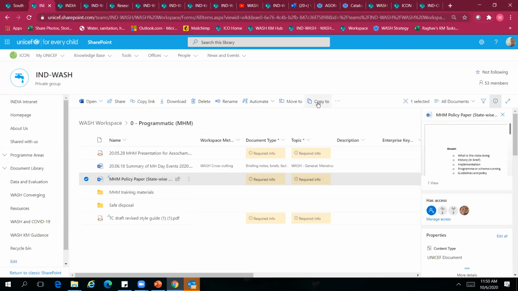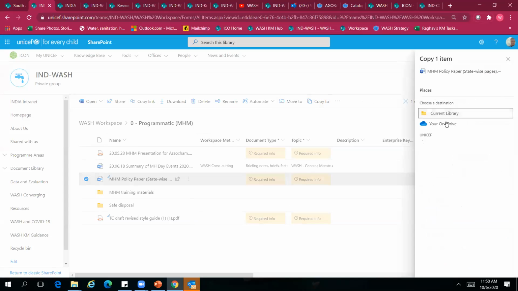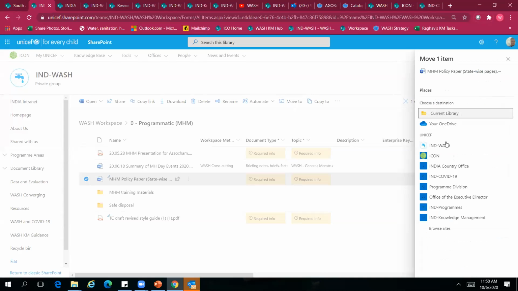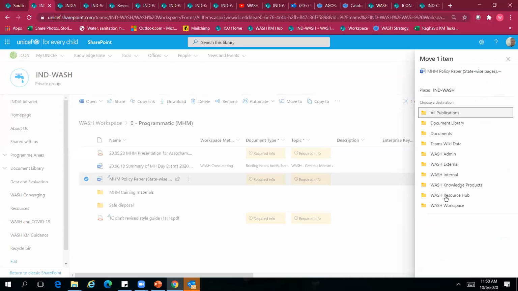So if I click copy to, do you see a tab on the right hand side is open? Now the WASH admin library is housed under the WASH site. You go and click here. I find WASH admin here. And when I click copy here, it'll automatically go and copy it there. It'll keep a copy here as well. But if I want to move a file, I can follow the same process and it will completely move the file from here to there. Obviously, the link of that would change because the destination of the file has changed.